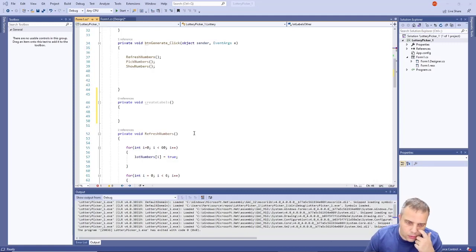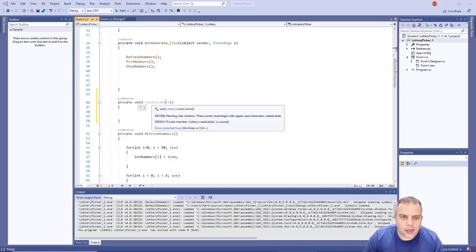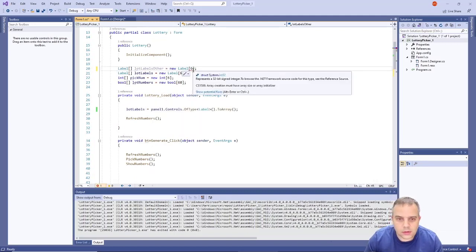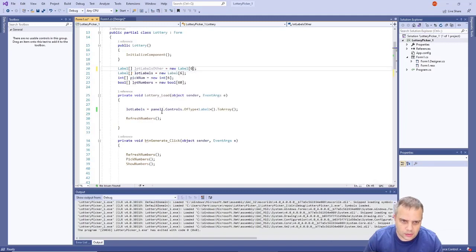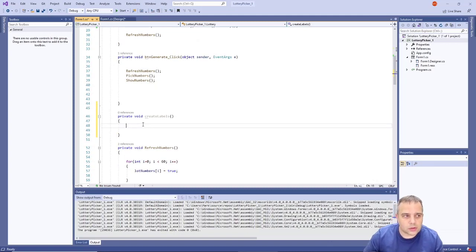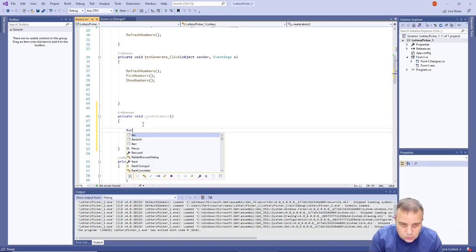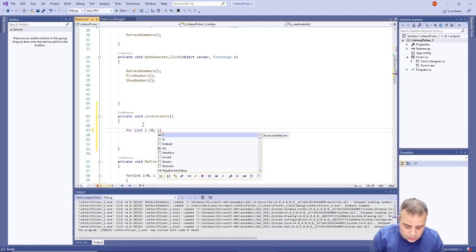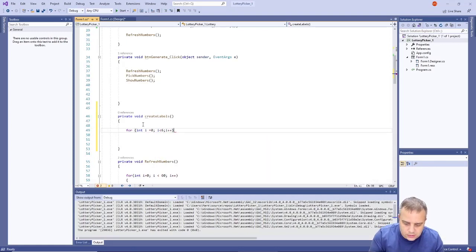Okay, so in our code, I've created a new function called create labels, and I've also created a new array with 6 labels in it, lot labels other. So we're still going to use lot labels for the original code. Then we're going to do a new array for our new labels, which we're going to generate via create labels. And we're going to do this with a loop. We know how to do the loops now. So for int i is 0, if i is less than 6, then i plus plus.